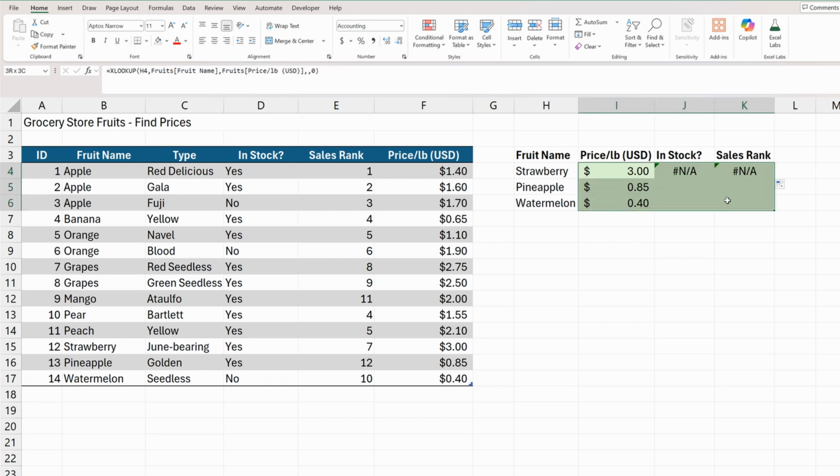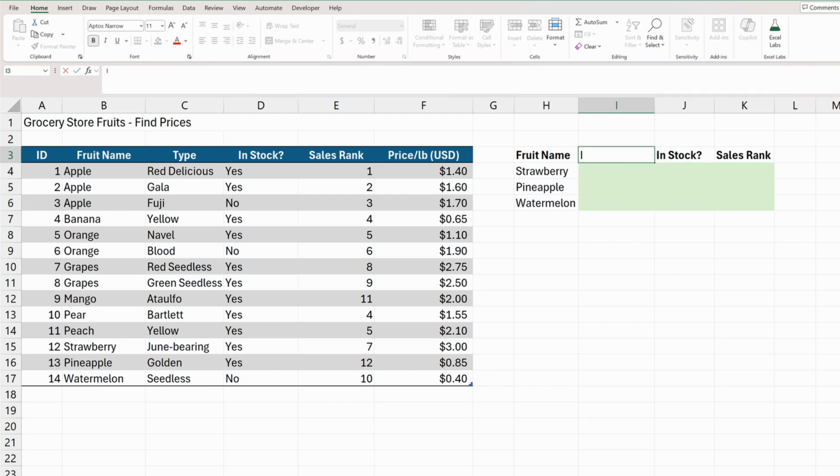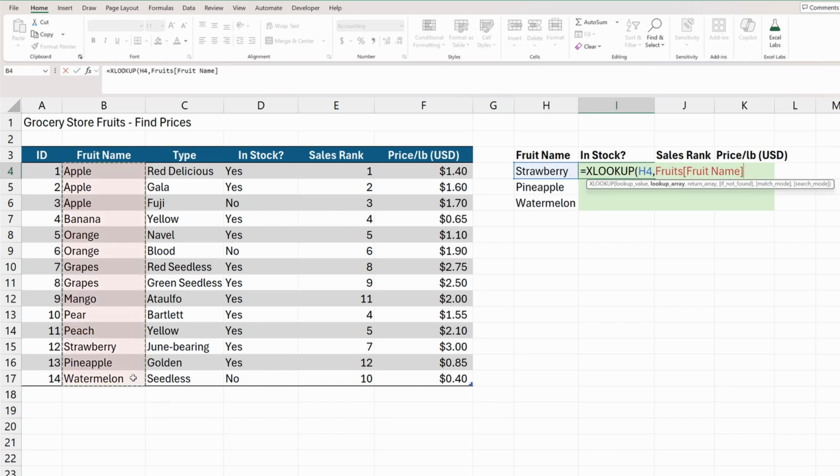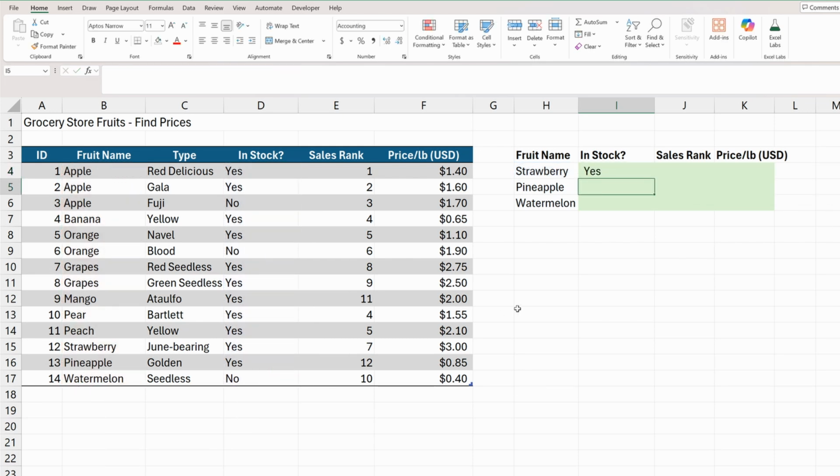In order to use the current XLOOKUP formula to solve our dilemma, try reordering the output columns until they're identical to our fruits table: in stock, sales rank, and price. We can retype the lookup formula in cell I4. XLOOKUP, cell H4, the fruit name column, return in stock column, specify 0, and close parentheses.